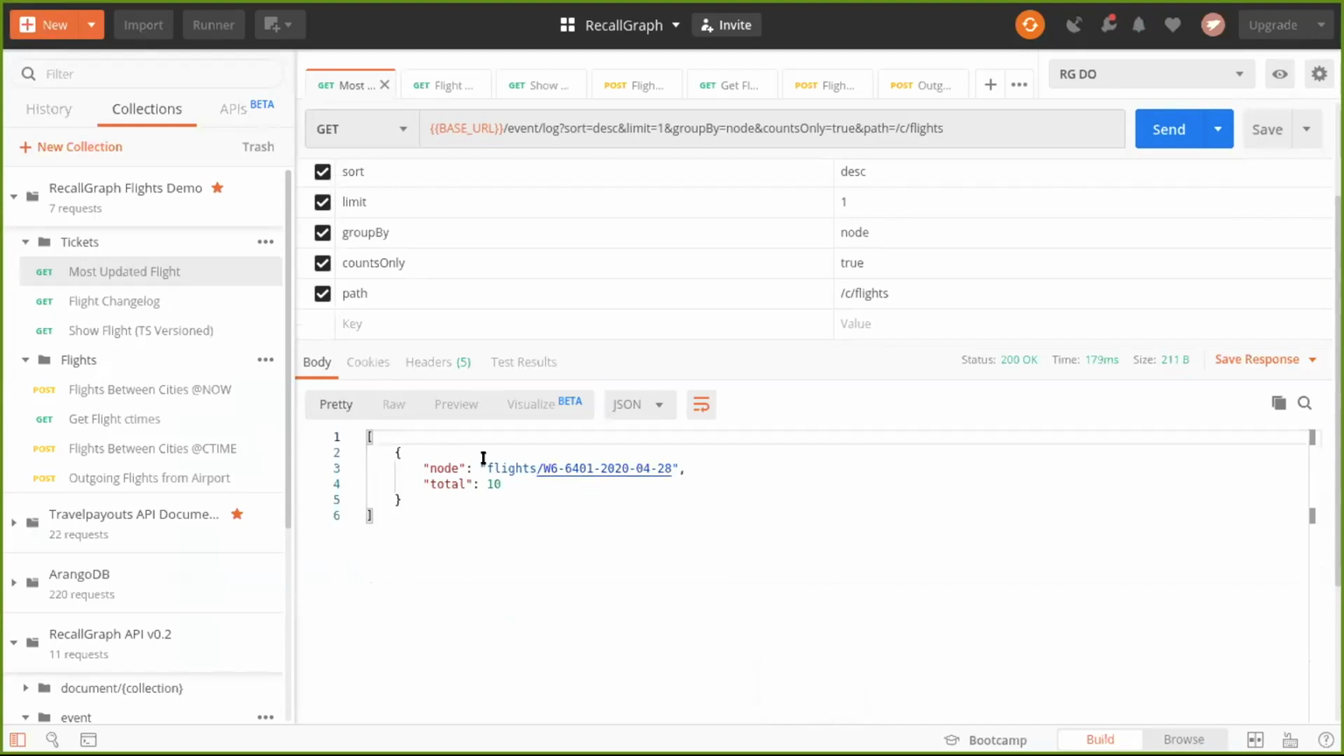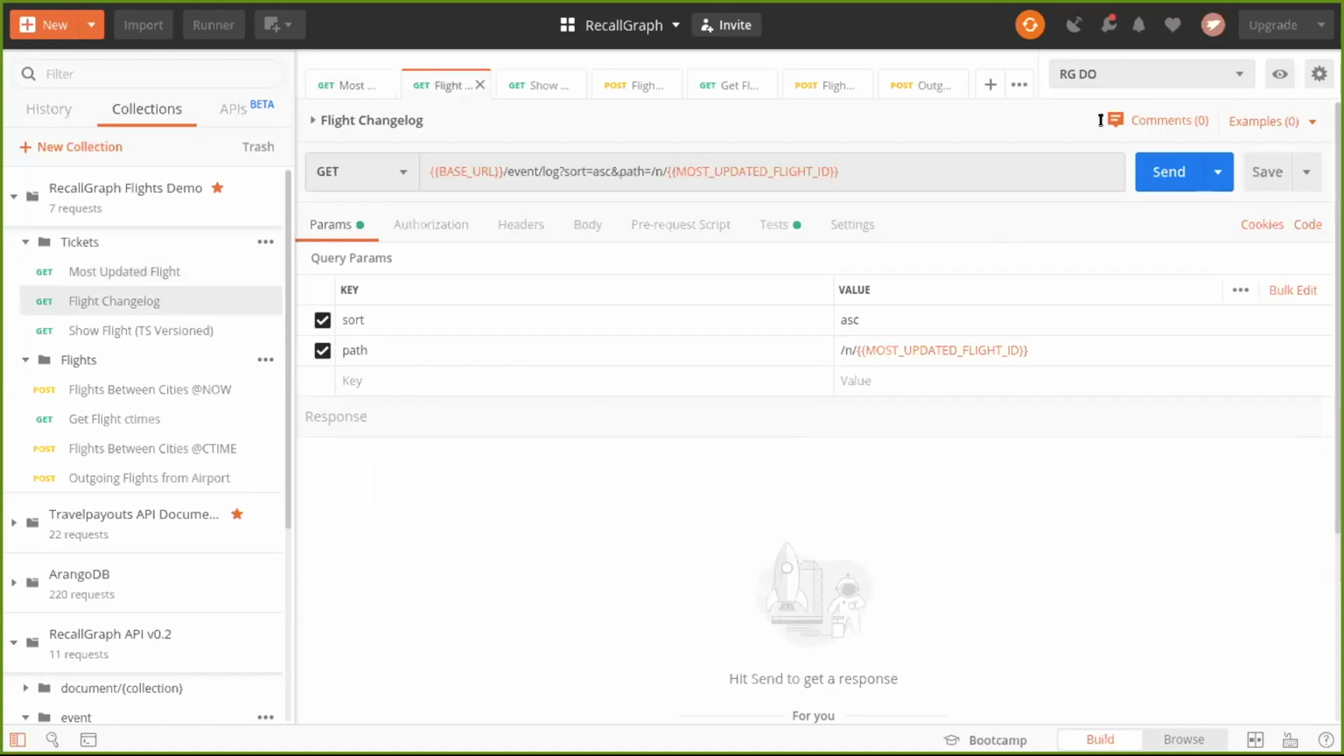And here we see that this particular flight has gone through the maximum number of changes. It has gone through 10 changes, which effectively amounts to a create followed by 9 updates. So what I'm going to do next is fetch a list of all the events along with their timestamps, which represent these changes.